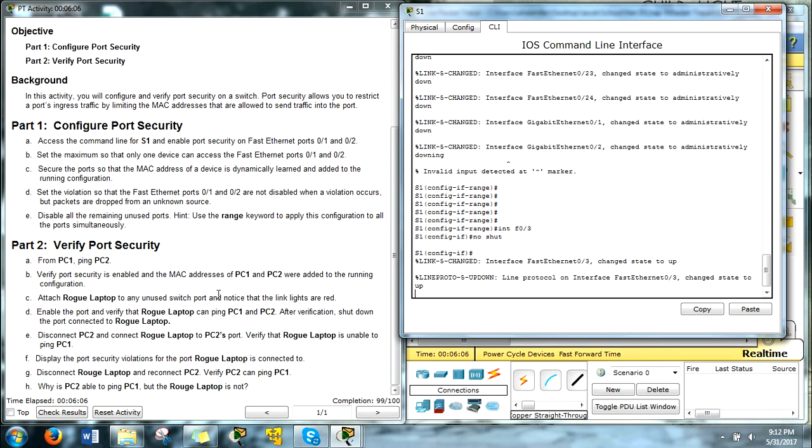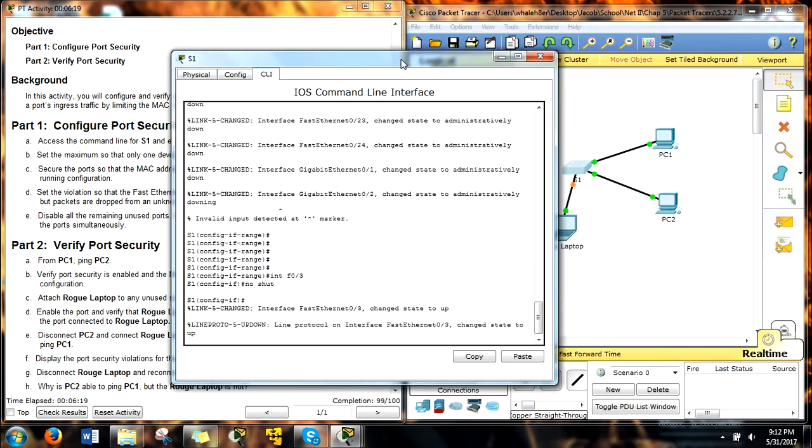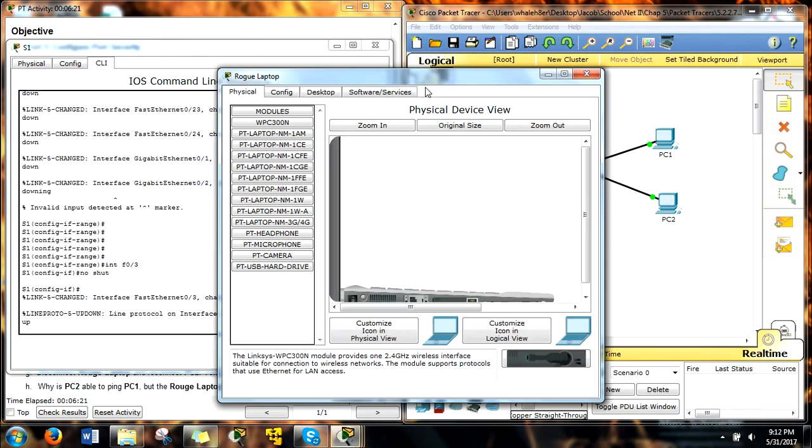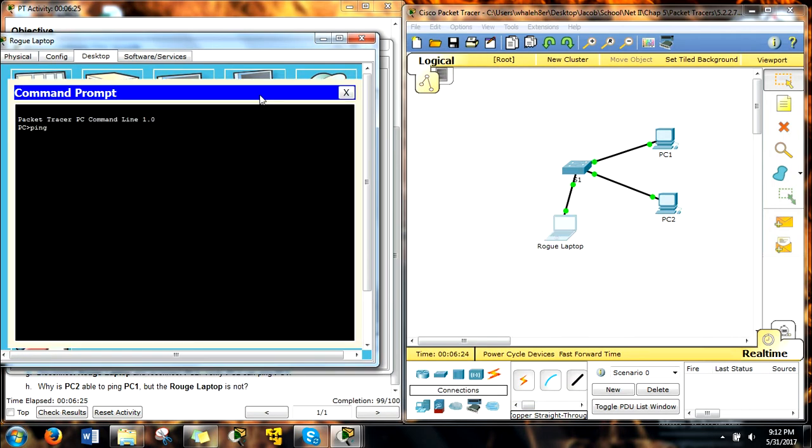And we can read ahead a little bit in what we're supposed to be doing. So we're going to enable that port after verification. Just want to ping those guys. So once this guy's up and running, we're going to ping one of the other devices. Let's do PCA.